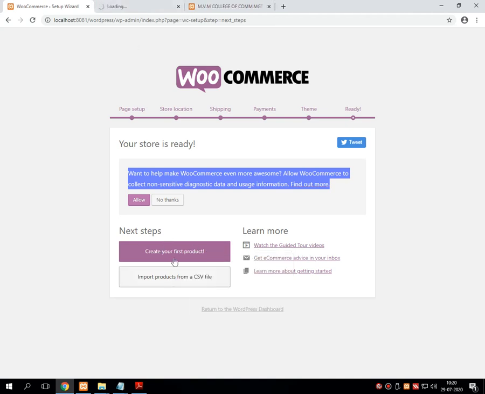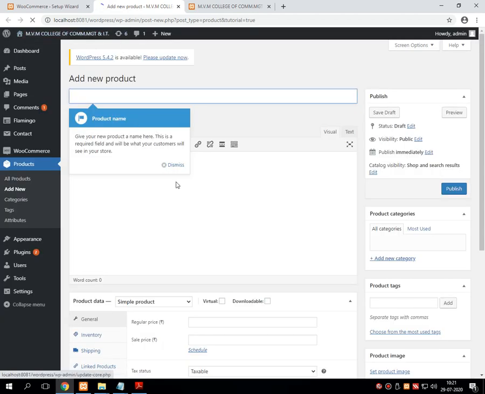Here we have two options: import product from CSV and create your product on your own. There is a difference between these two. Suppose you want to enter your products one by one, then go for the first option that I have selected. And suppose you want to import multiple products from Excel, then go for option number 2. Right now we'll concentrate on option number 1. I have clicked on option number 1.